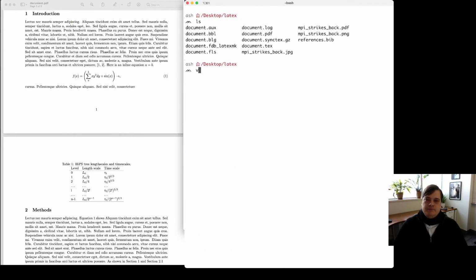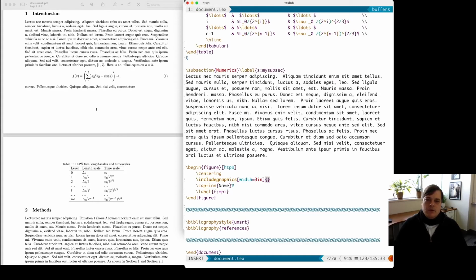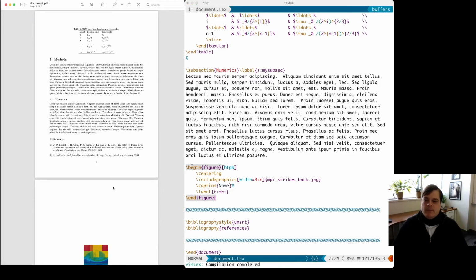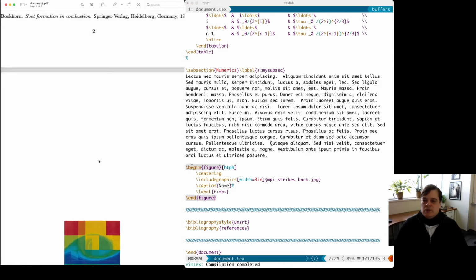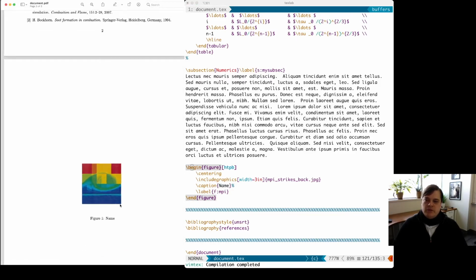MPI strikes back, do the JPEG version, copy that or save that thing, view it, and you can see there it is, and it's 3 inches wide.